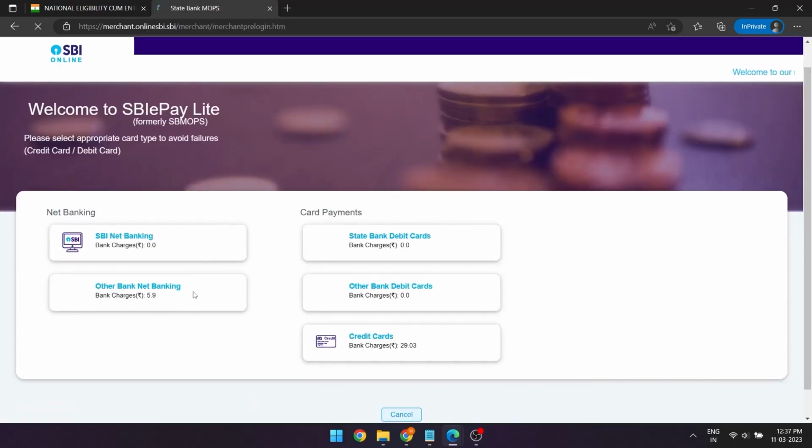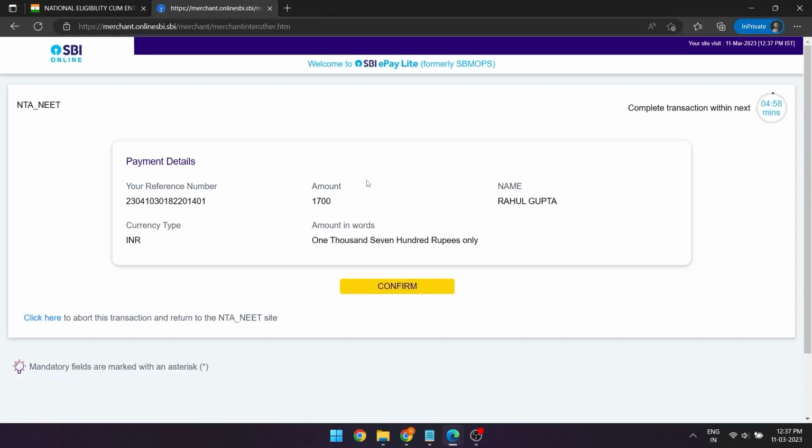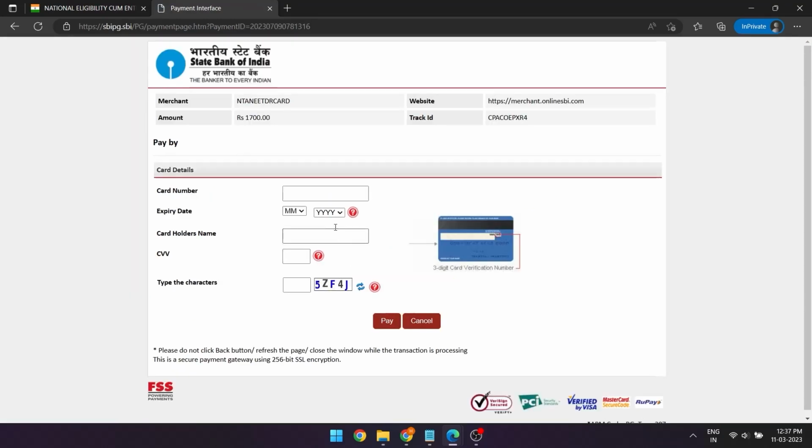Alright, now I have to select the payment gateway. Let's suppose many of us use debit cards. I'm selecting debit card. I'll go through the information and click on confirm. Now as you can see that it's asking you to put your card details. I'll enter the card details here and click on pay.